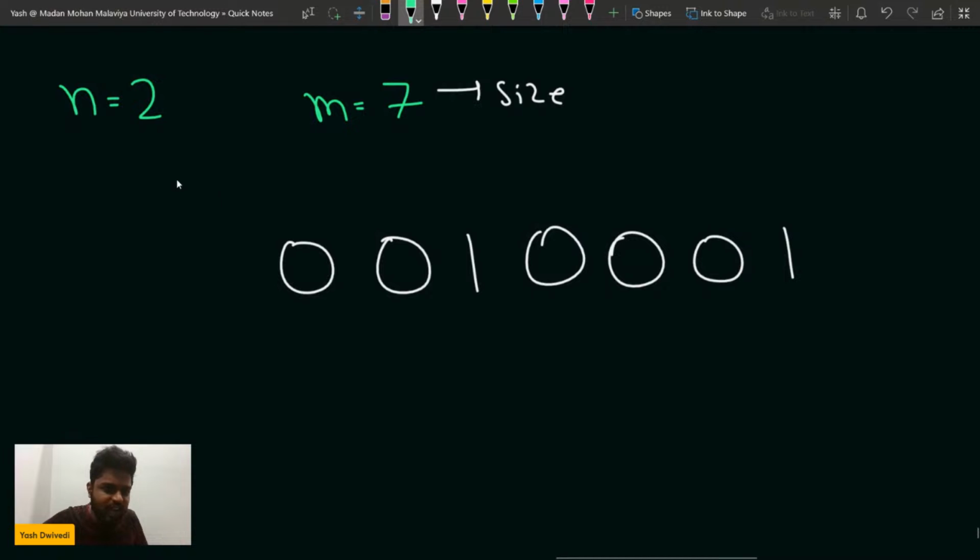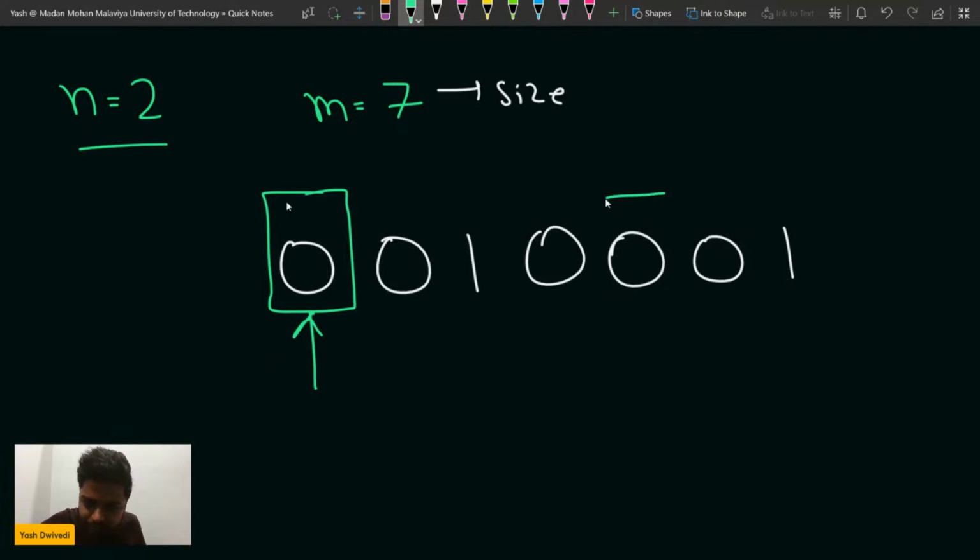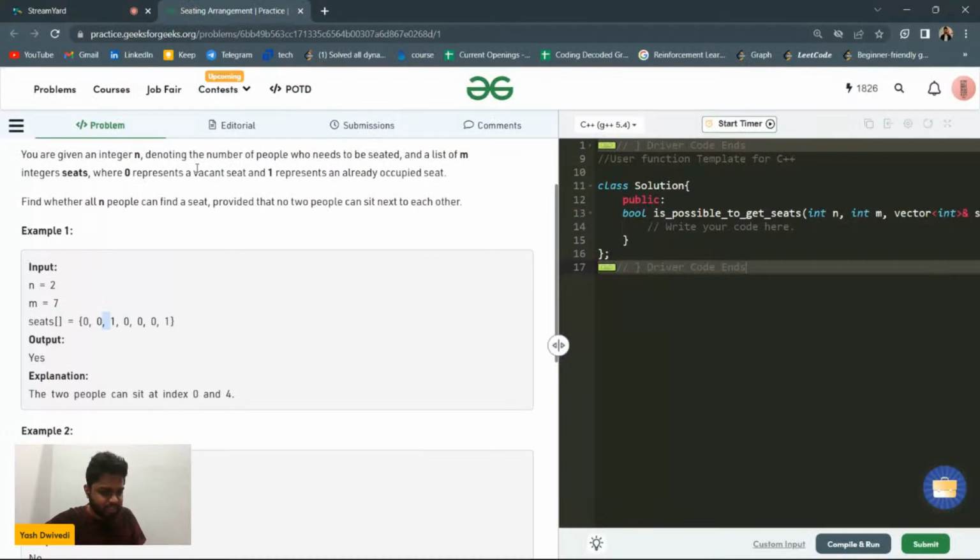In this case we have to seat two people. So can I say that I can make one person sit here, and then I can make one person sit here, and that is how I can make two people sit. Is that clear to everyone? Please write yes in the chat. Is this test case pretty much clear to everyone?